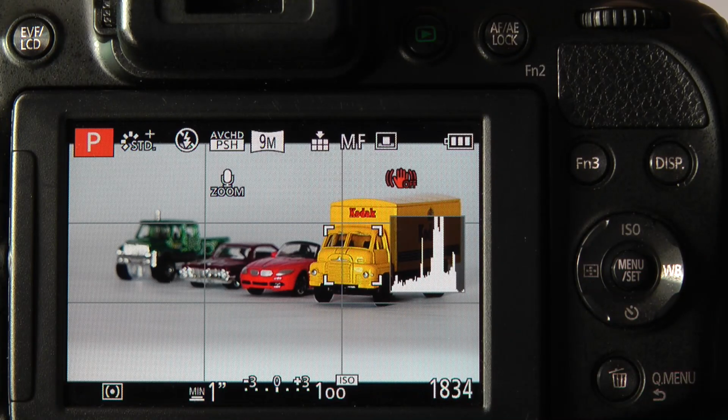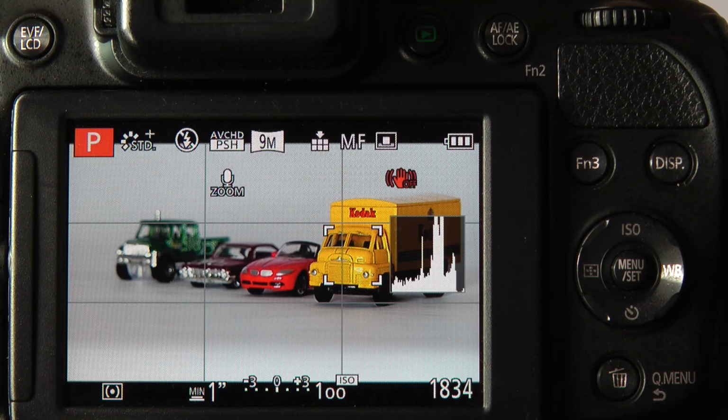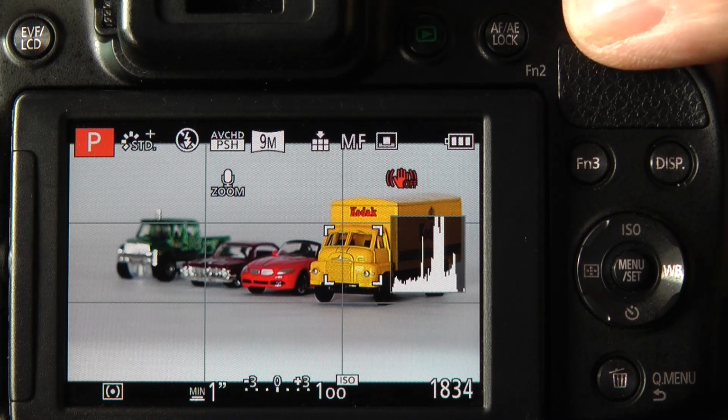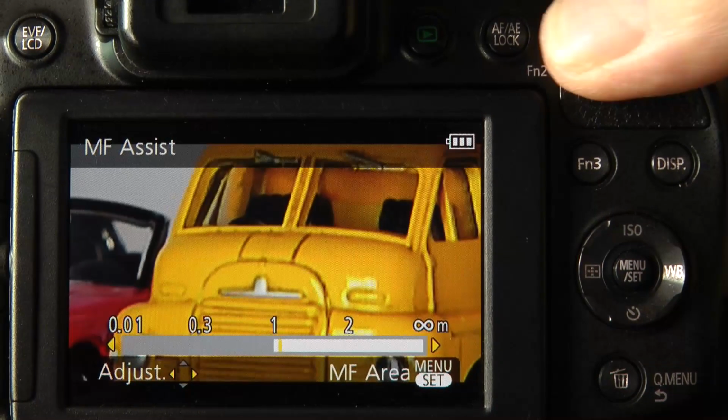You'll notice when we go into manual focus, the focus scale indicates the actual focal distance between the camera and the subject, and the width of the bar actually determines the amount of depth of field. So it gives you an indication of the amount of depth of field you've got for this particular scene. So if I engage manual focus, you can see that the bar is very narrow, so the amount of depth of field is quite small. This will depend on the telephoto setting of the lens.